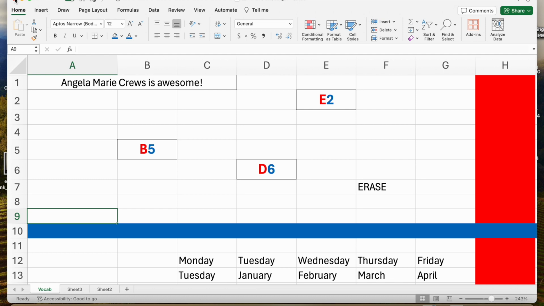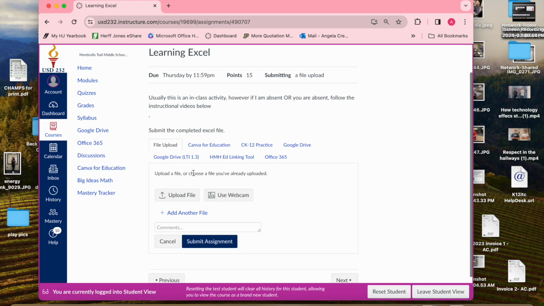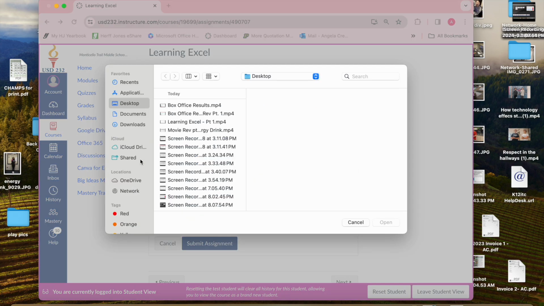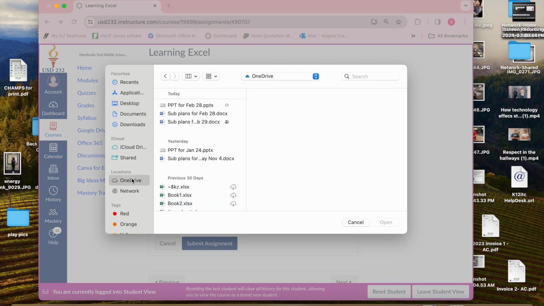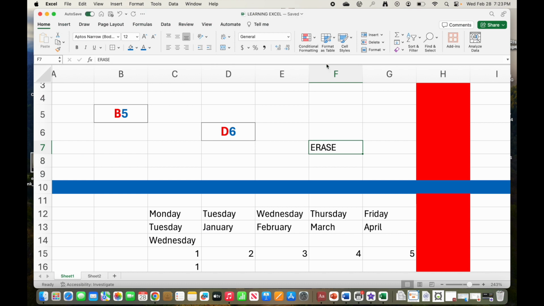Now that you're ready to submit the file, hop to your Canvas. Click on Start Assignment, Upload File, Choose File, go to your OneDrive, and find the Learning Excel in your OneDrive. Click on it and hit Open, Submit. You're done with this assignment. And that completes this activity.